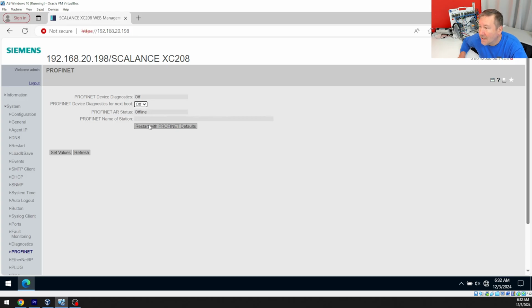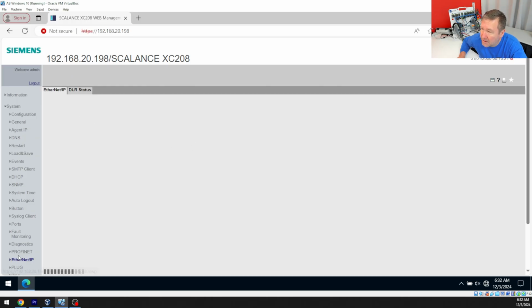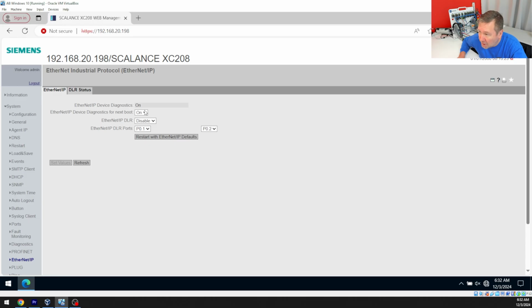Or you can restart with Profinet defaults. Now, the difference is this simply switches the mode. This restarts the switch to being out of the box as it was on Profinet, which includes clearing the IP address out. And similarly for Ethernet IP, we could simply switch between the two, or you can restart with Ethernet IP defaults.